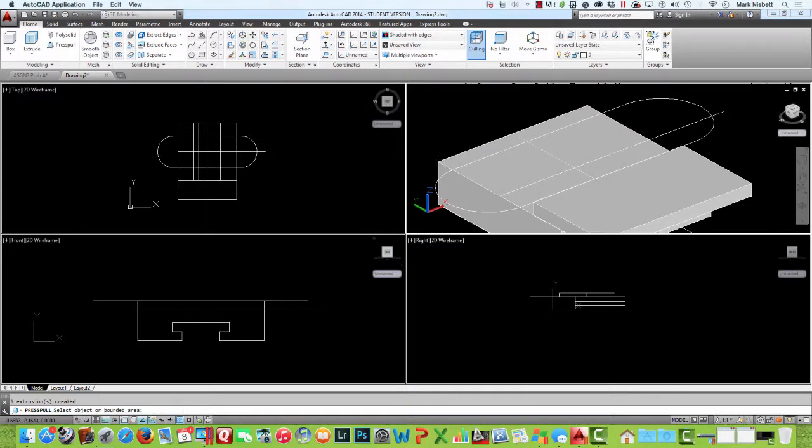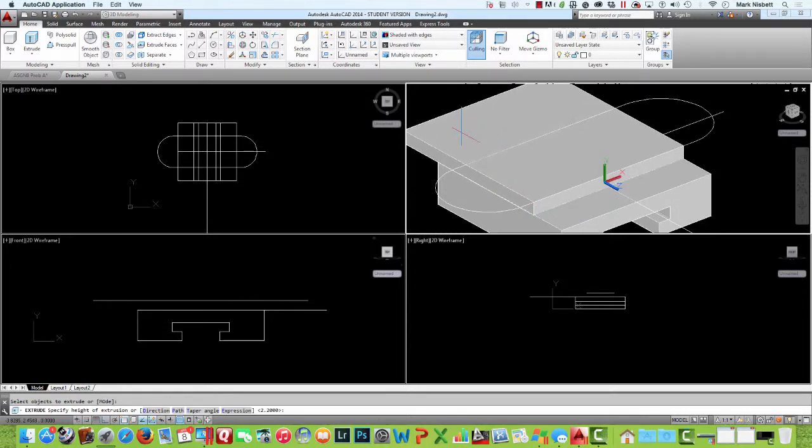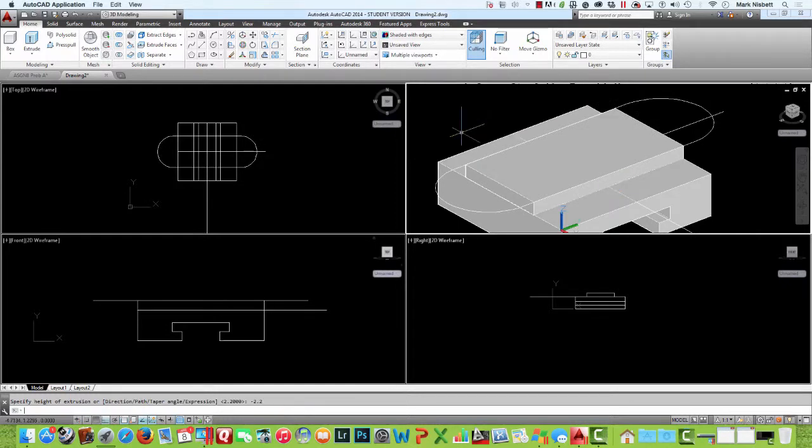I have no idea why it's going forward. Oh, because Y is going away from me, that's why. Okay, so let's extrude it one more time. This time, if it's not working in the positive direction, we'll say minus 2.2, and there we go. All right. So that puts that little bit of a base on there for us.